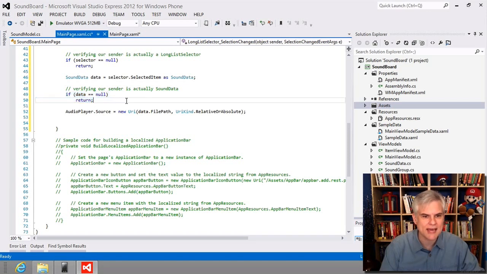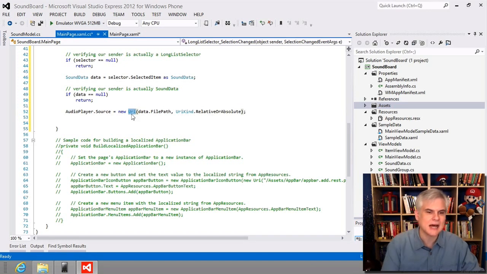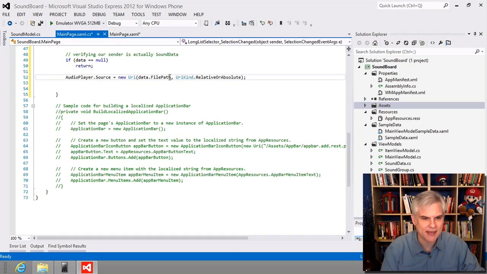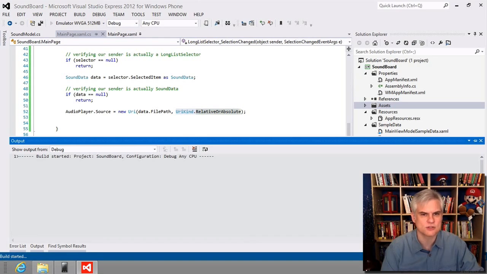Now that we know we have a sound data object and it was the one selected by the user, we can easily set the source property of the media element to a new URI. You can see that the source property is of type URI. So we're creating a new instance of URI and using one of the overloaded versions of the constructor to pass in the file path for the data item that was selected, and then to tell it what kind of URI this is. It's either relative or absolute. We'll talk more about this a little bit later, but let's run the app for now and see if it works or not.